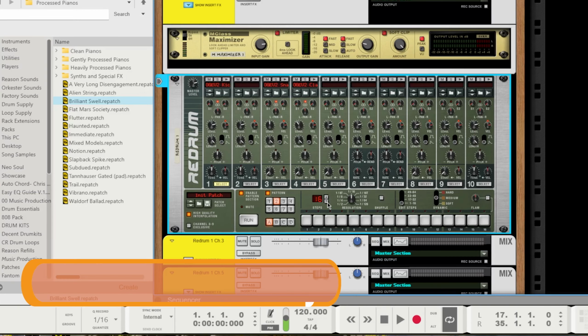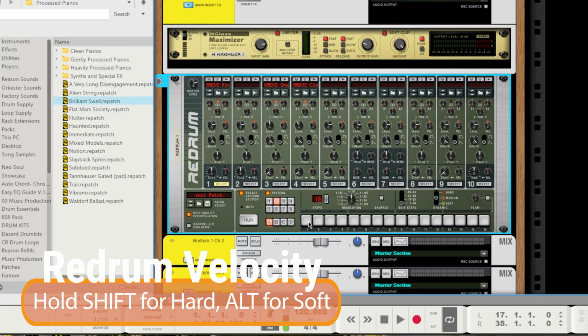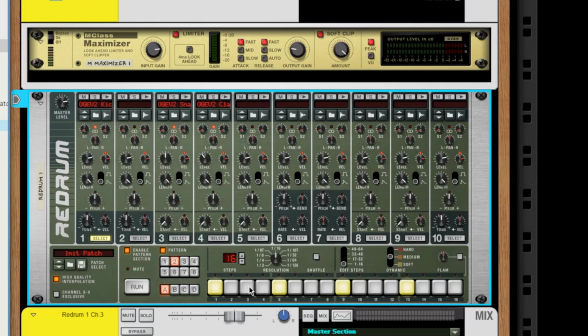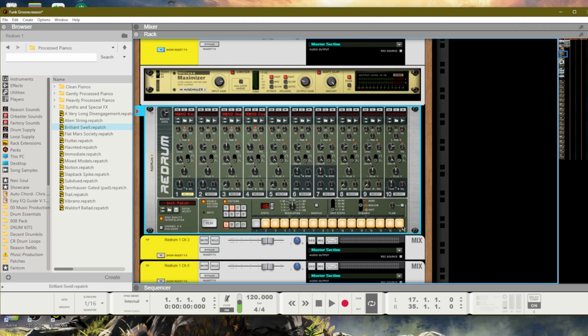Here's one specifically for Redrum. If you hold Alt while selecting in a note, it will place it as a light dynamic velocity. If you hold Shift, it will place it in as a hard dynamic. And of course, by default, it's set to medium, so you can select that by holding nothing down.